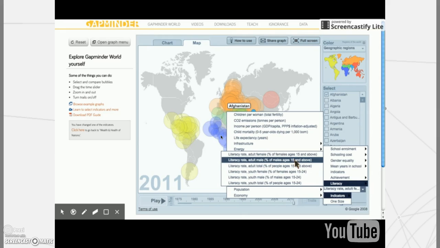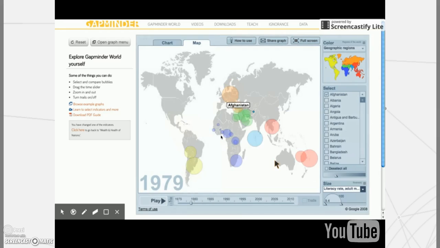So if we go to literacy rate of adult males 15 and above, and then you can see that Afghanistan, it got a little bit bigger. It's at 30% now. So you could talk about in your class, why is the literacy rate in Afghanistan larger for males compared to females? So there's lots of things you can do with this graphic organizer resource.